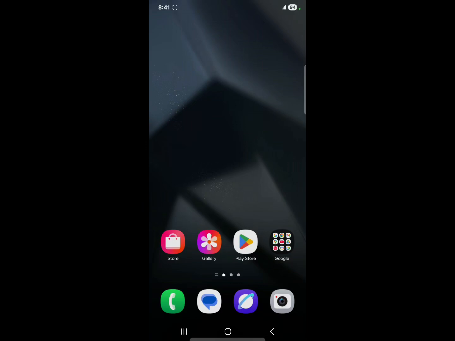Good day, everyone. Learn how to remove any app from your home screen in Android or Samsung Galaxy.